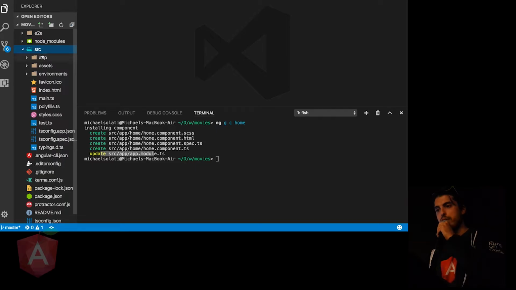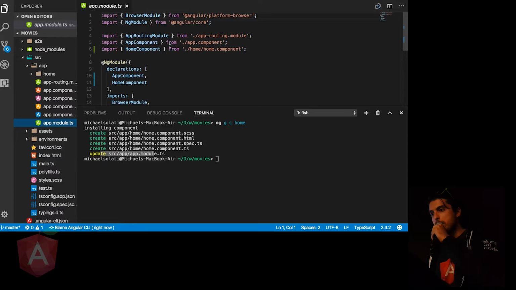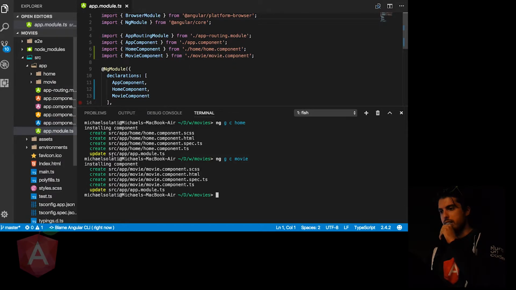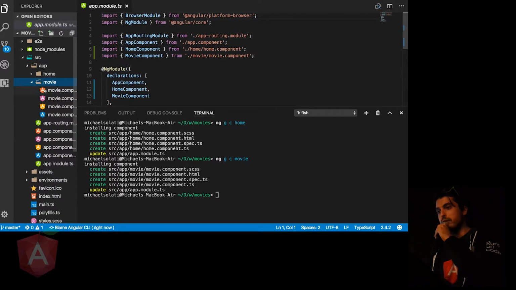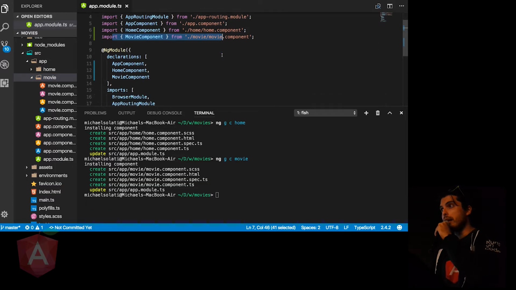Well, I'm going to open up that source folder, go into our app. If we take a look into our app module, you can see home component's been added right there. Just so you can see that again, I'm going to add one more component called movie. You can see that the movie folder has been created by the CLI. Inside of the movie folder is some HTML, some Sass, some testing files, and our app module has been updated to import that movie component. This is doing all the work for us. It makes our lives easier so we can make dope apps.